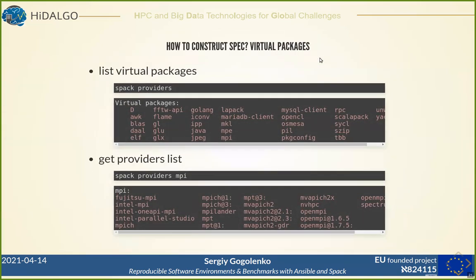Now one more thing important for constructing specs: the concept of virtual packages. As you know, MPI is actually not a package. It's some standard, some API, and Spack also allows you to define virtual packages, which are not real packages, but some API specification.